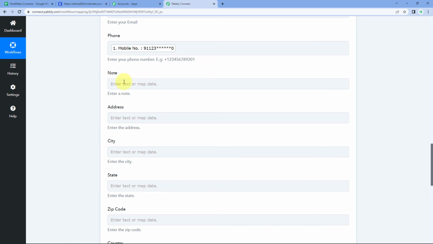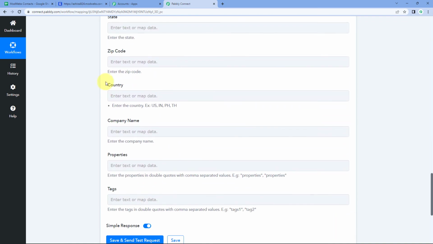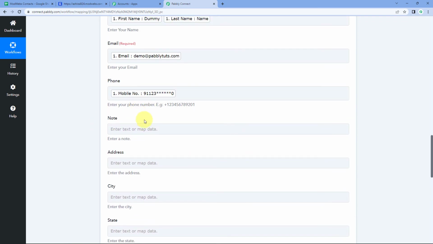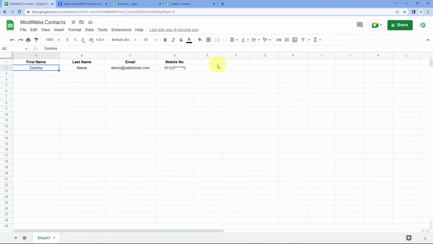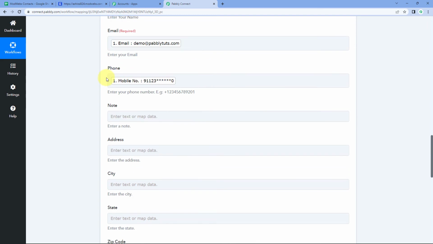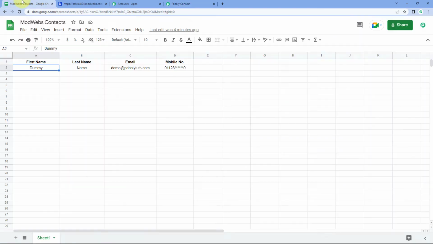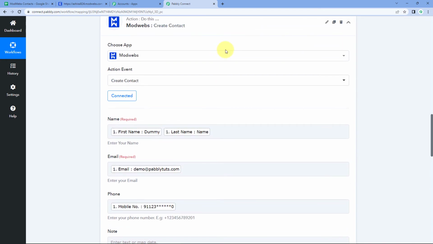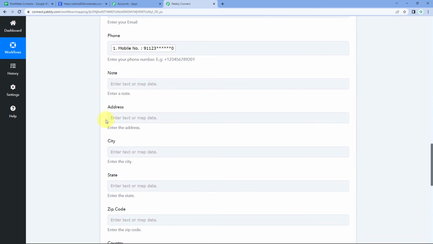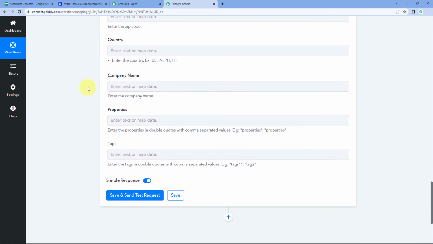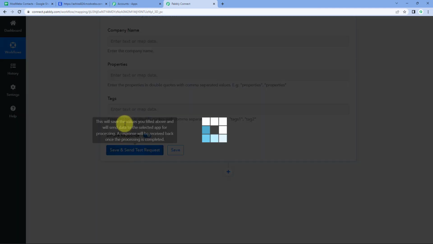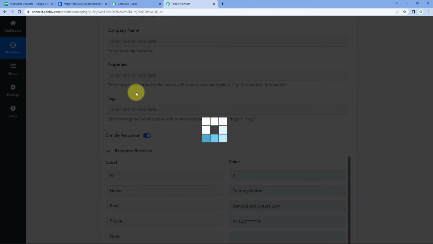Then it is asking us note, address and other details of the user. So all of these details are not mandatory. That's why I haven't created the columns of these details into my Google Sheet in this video. You can basically create the columns of these details into your Google Sheet and enter that data in Google Sheet, get that data into Pabbly Connect and one by one map that data over here. So after mapping these basic details of a new contact, we will just scroll down and click on this Save and Send Test Request button.